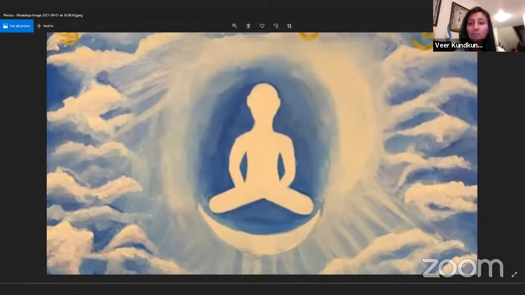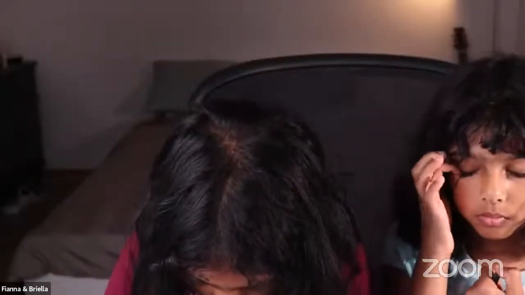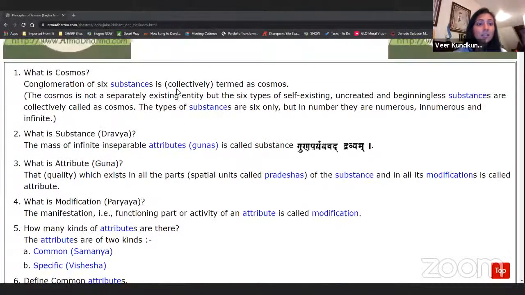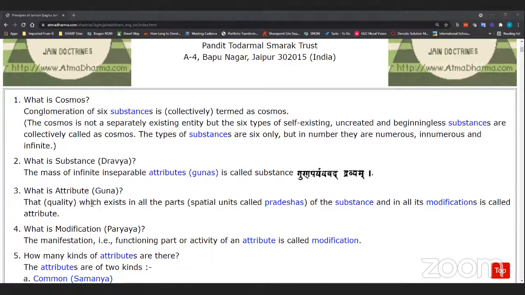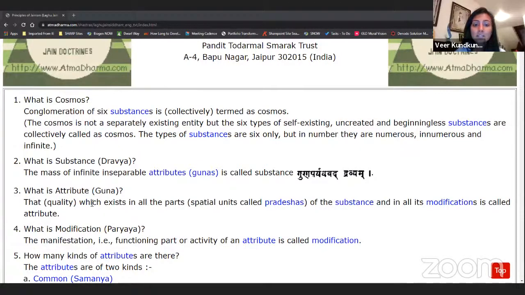Now let's go to the book. This one, Jain Siddhant Praveshika. Okay, look at this question number 3. That quality which exists in all the parts of the substance and in all its modification is called attribute. So I want you to color the entire soul in red color. Quickly, just quickly do it. It doesn't have to be like a proper coloring.